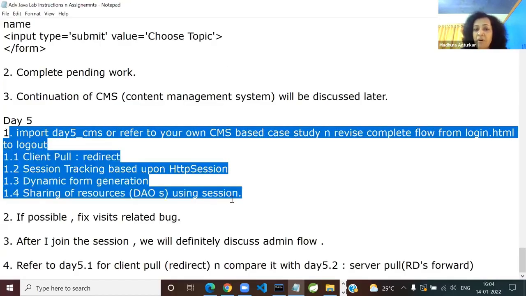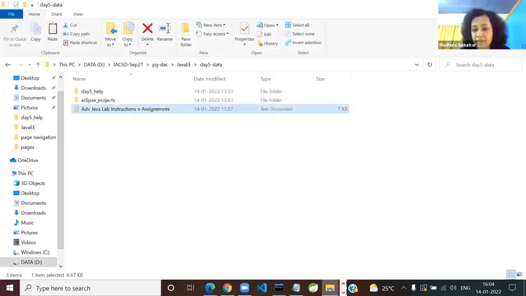I want you to tell me frankly, whatever majority says will do. Does anyone want me to revise as I've been revising in the last 2 days, or have you understood it? A revision will be good. Okay, so we will start with the revision and then we will talk about fixing bugs and then we'll definitely talk about discussing the admin flow. So let's get started, guys.